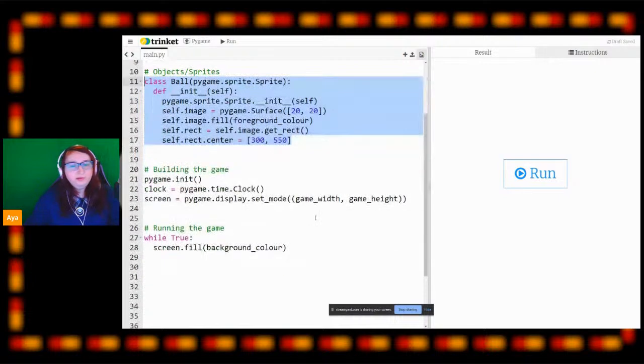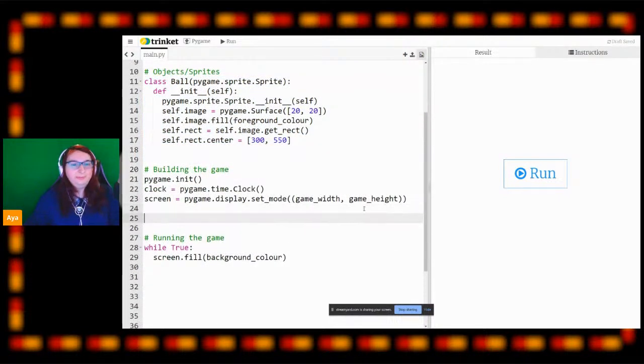So this is where we're going to go down to our building the game section. And there's a few stages to doing this. First of all, we have to make a group, and we're going to call this ball group. Every single sprite we will put into a group of sprites that match it. The reason we do this will become very important later on, but it's a great thing to do now.